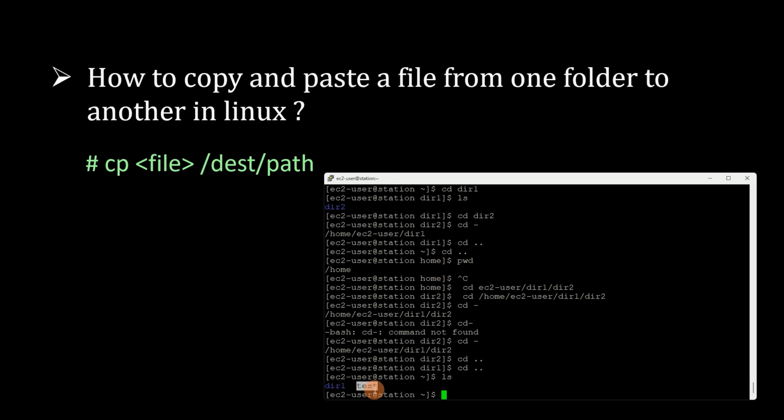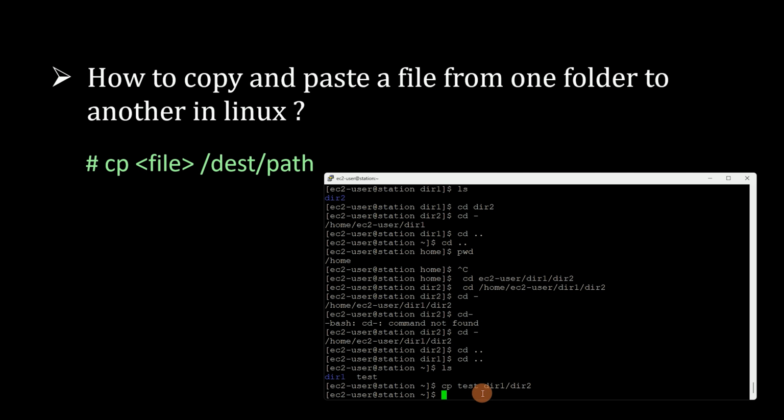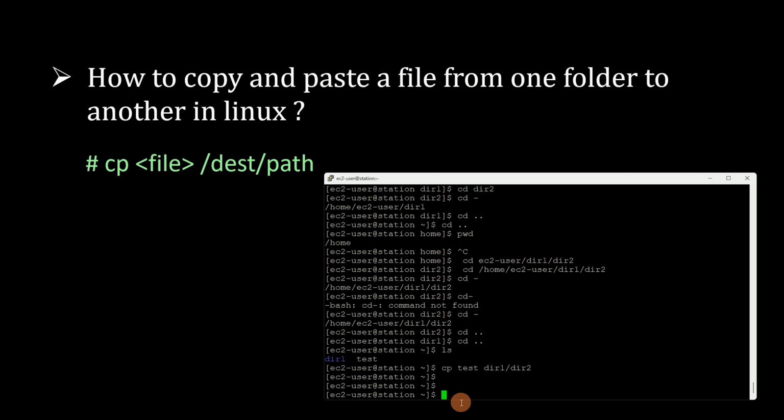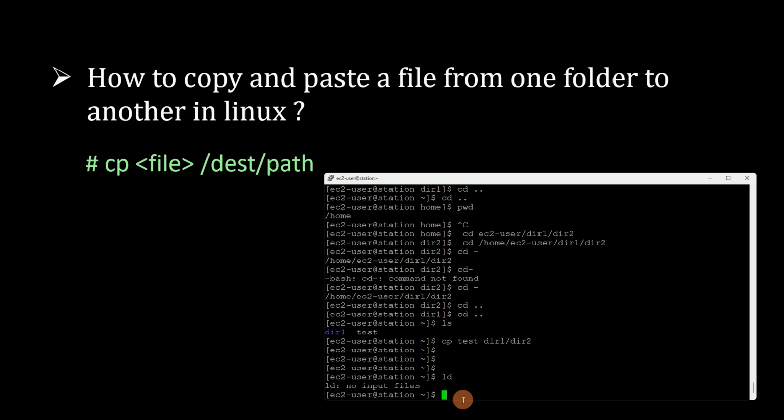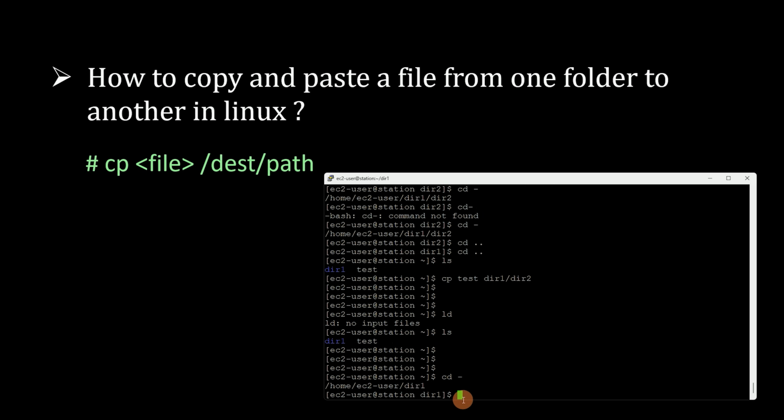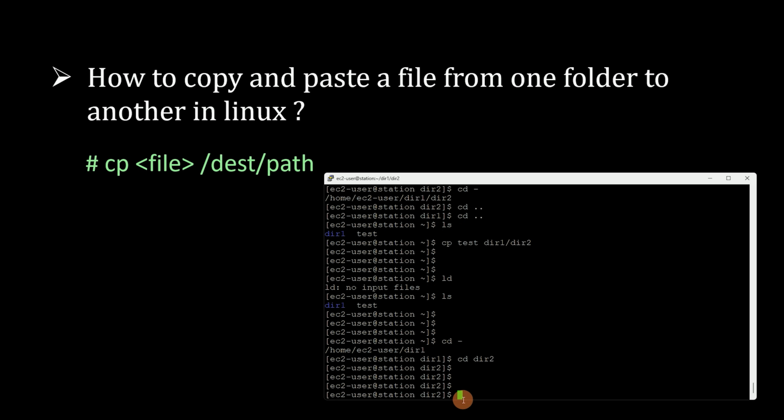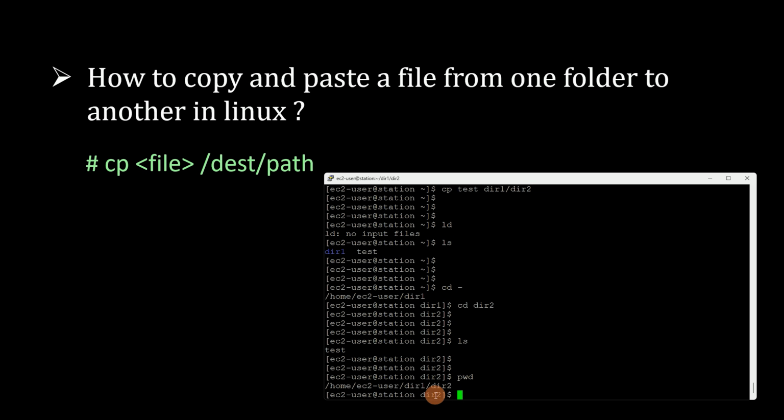Here is the file, this test. So now let's try to copy this test under dir2. cp test, and what will be the path? Path will be dir1/dir2. Don't use slash before this dir1 because it will be considered as absolute path, but here we are using relative path. Now after hitting enter, it is working, right? It has been copied. So as we have copied, it should be here as well as under dir2 as well. Let me ls. It is here as well. pwd. We are under dir2. So this command is also successful.